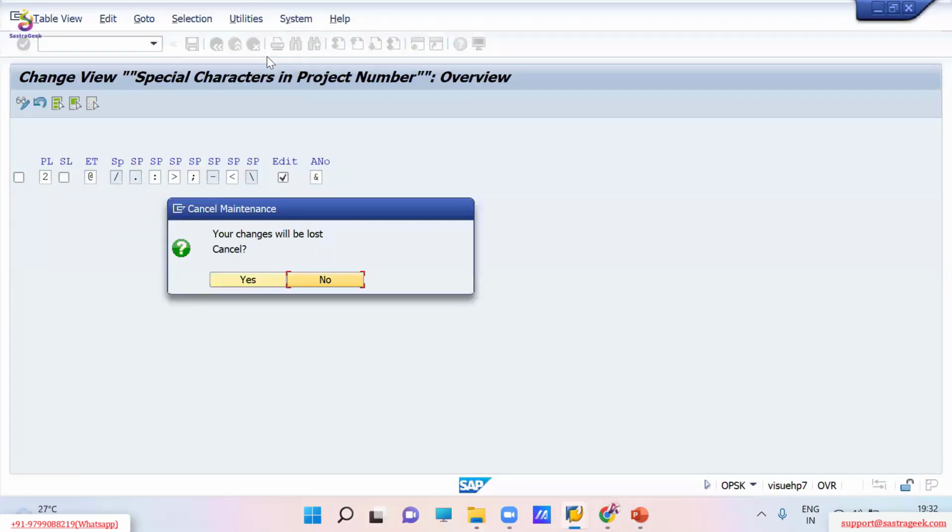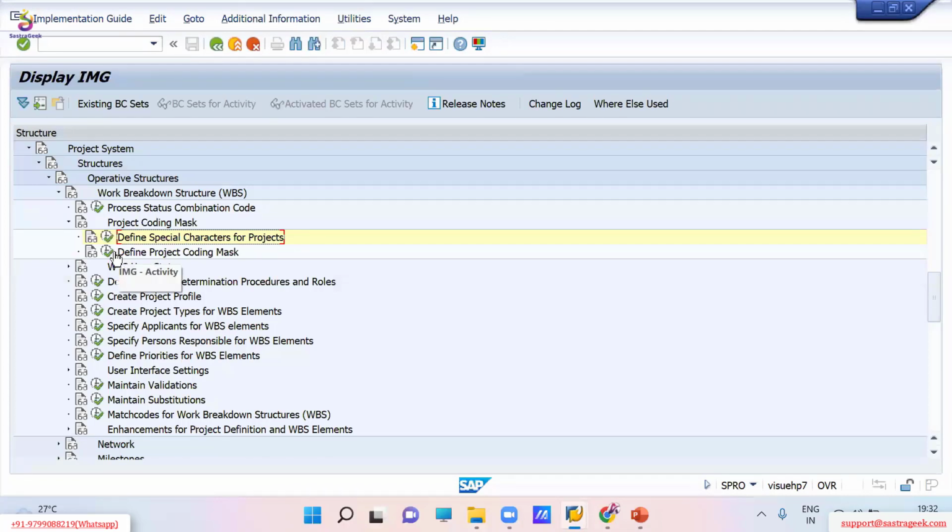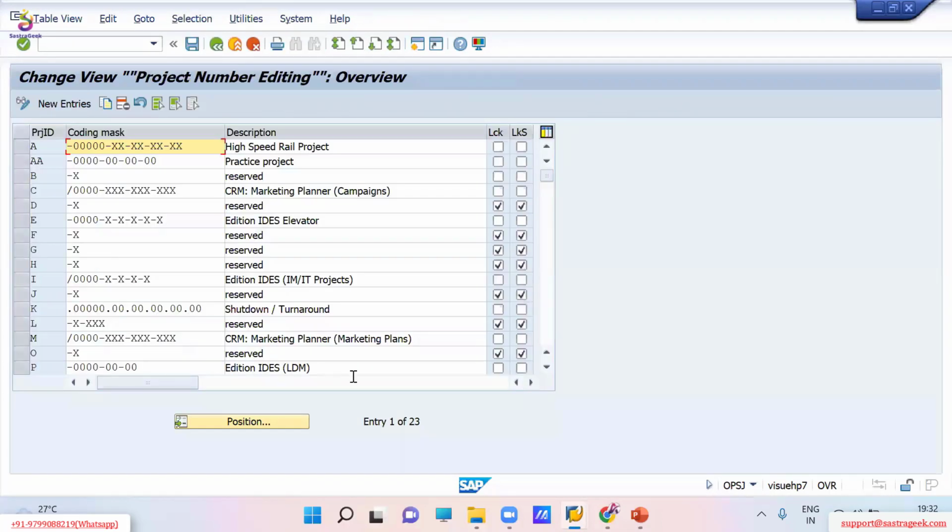Then special character or project IDs. So what is project ID and what is coding mask?